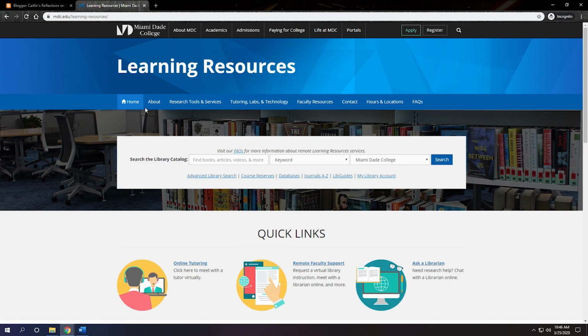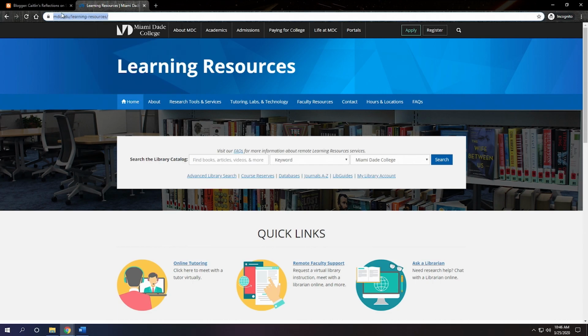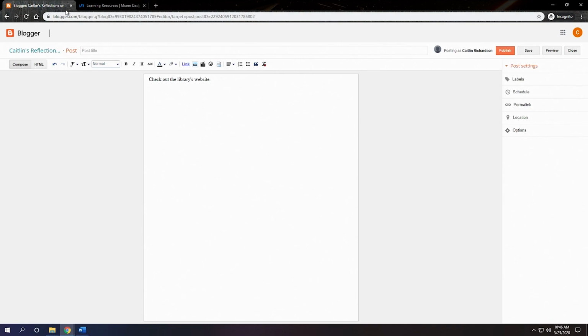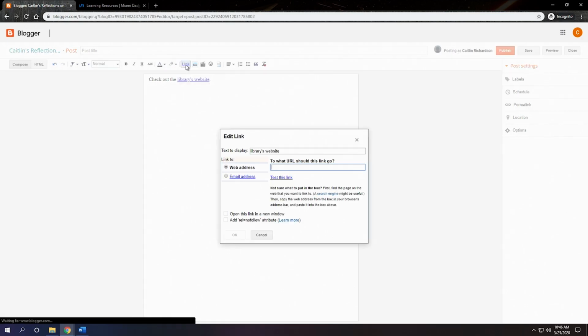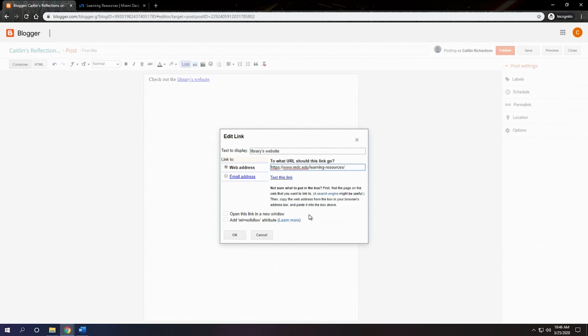In order to do that, I'm going to highlight the URL at the top of the page, copy it. Then I'm going to go back to my blog and highlight the text that I want to have linked. In this case, it could be library's website or just the word website on its own. Either way, I'll highlight that text with my cursor, click on link, and then paste the URL in this box.